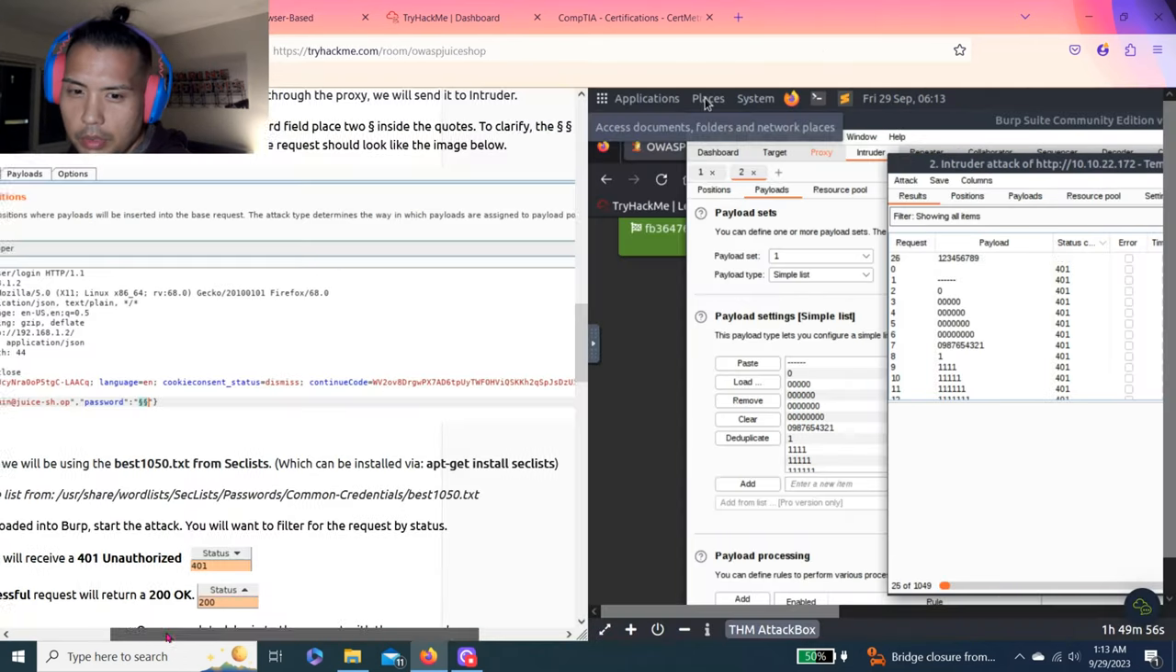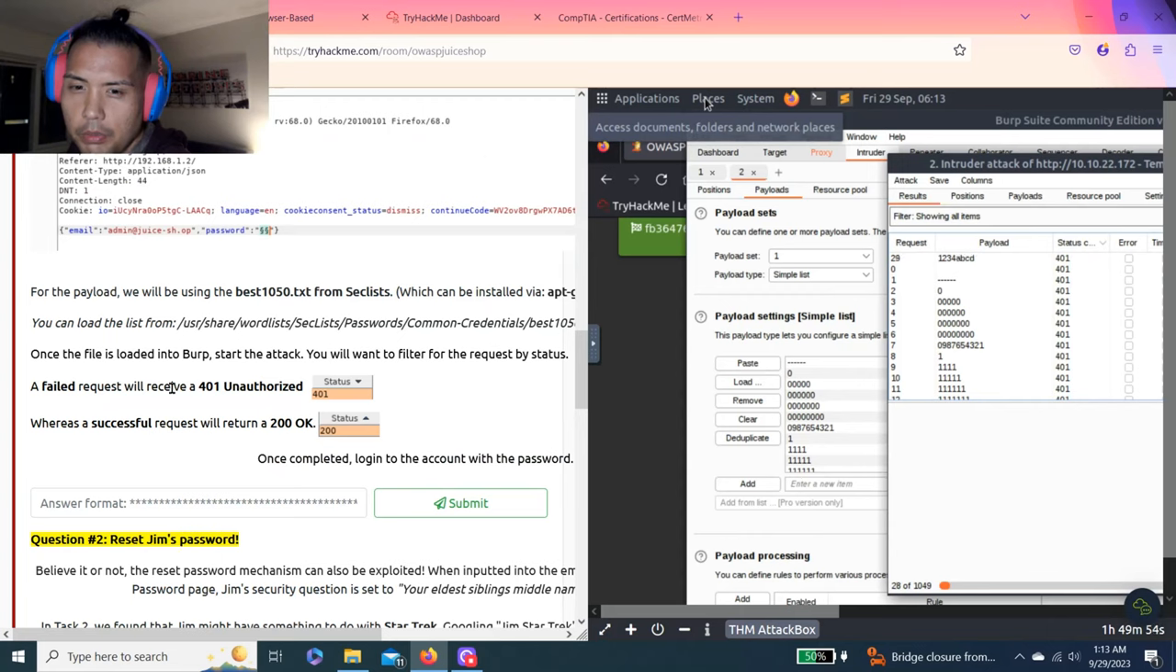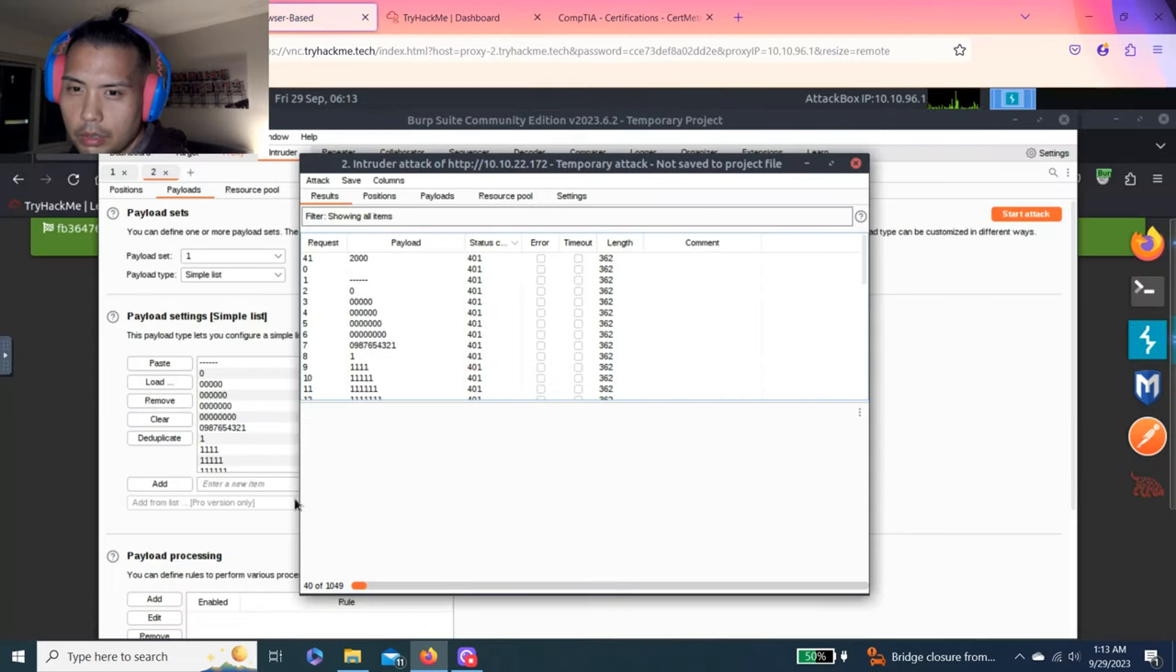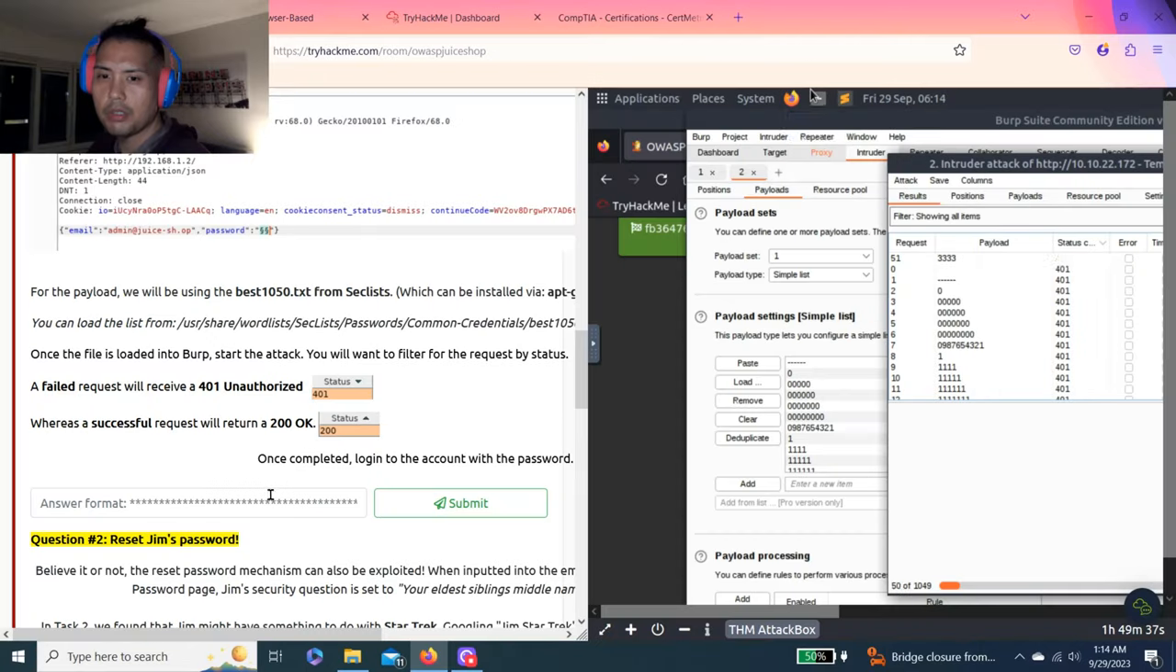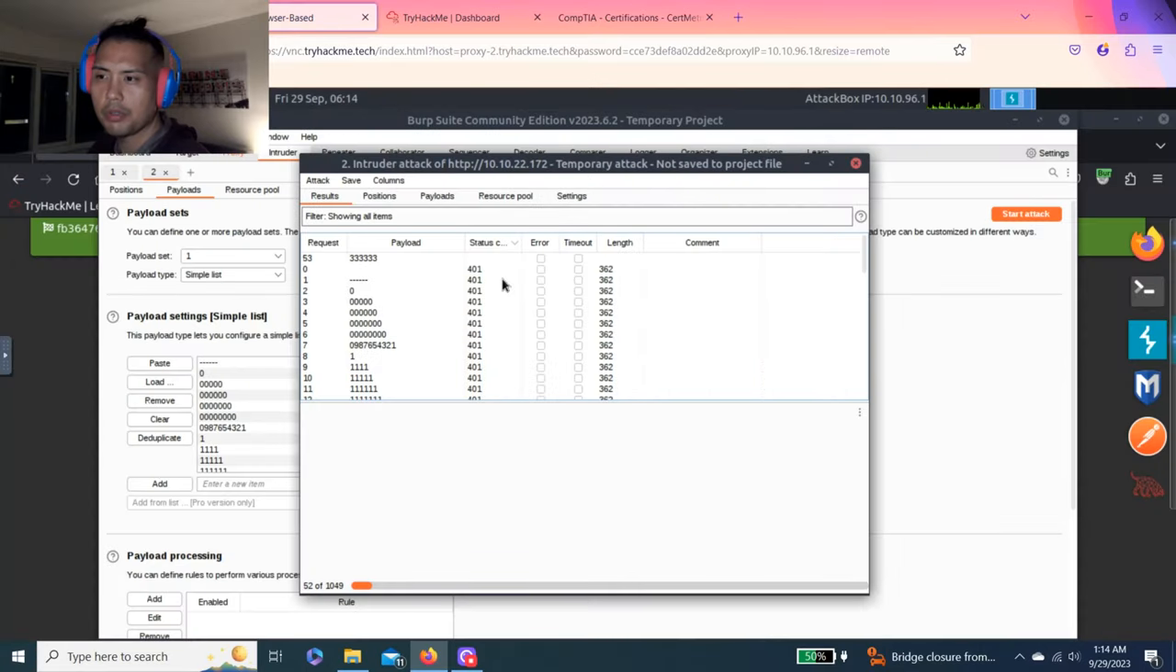Okay. And it says right here, a failed request will receive 401 unauthorized, whereas a successful request will return 200. So what it does is the verb is scanning all the passwords. Once you see 200, that is the correct answer.